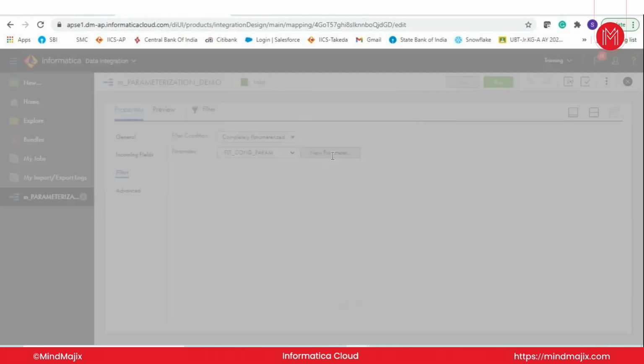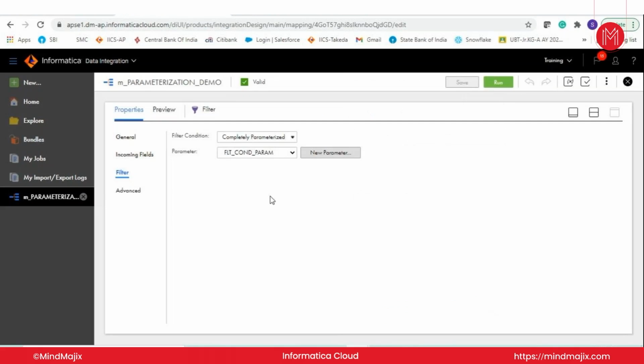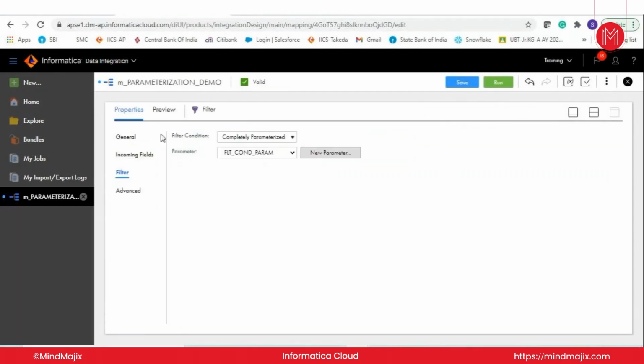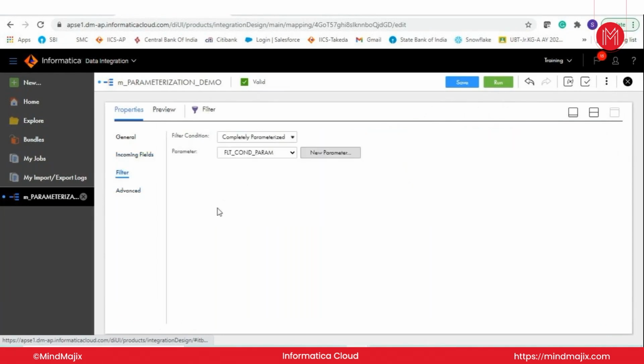If I click on new, this particular parameter working in the filter transformation will be of expression type. There is no filter parameter type, it is expression. So apart from your source, target, lookup, whatever transformation you try to have a parameter in, those all will be mostly of expression type. Currently my source is not decided, that is why I don't have anything in the incoming fields, and that is why I have to go with the completely parameterized filter condition, right?